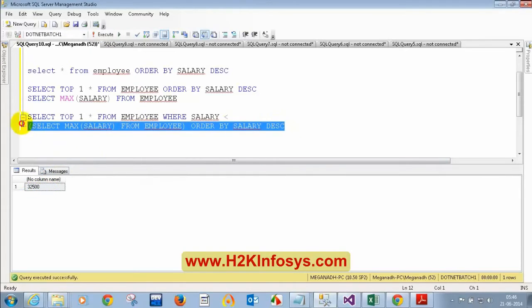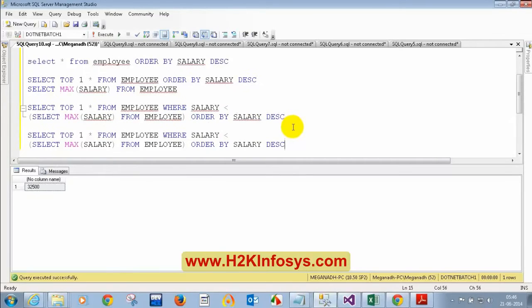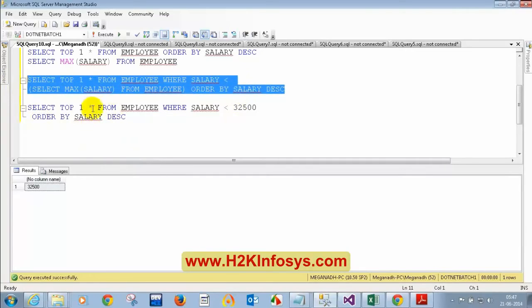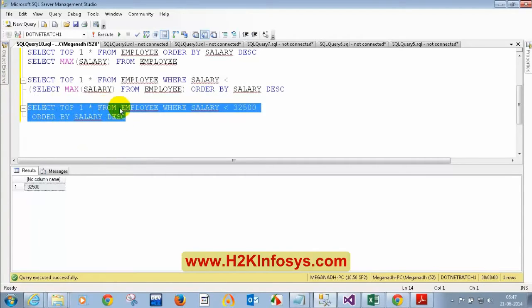So let me put this query the other way. I'll copy this, paste it here, and instead of this query, I'm going to put 32,500, because that's the same actually. So now this query is the same as writing: select top one star from employee where salary less than 32,500, order by salary descending.